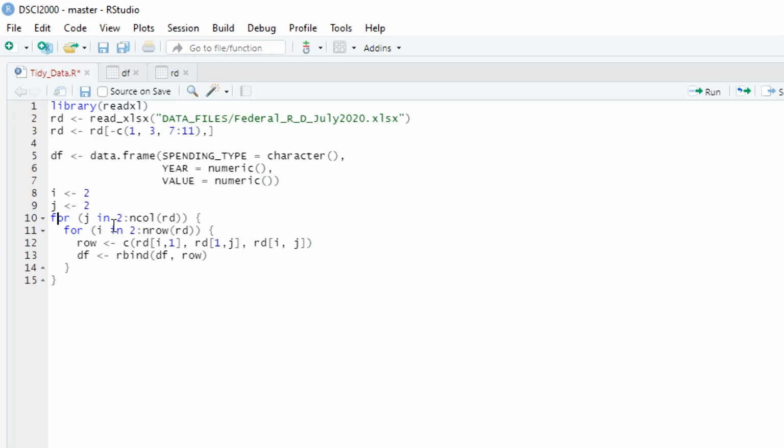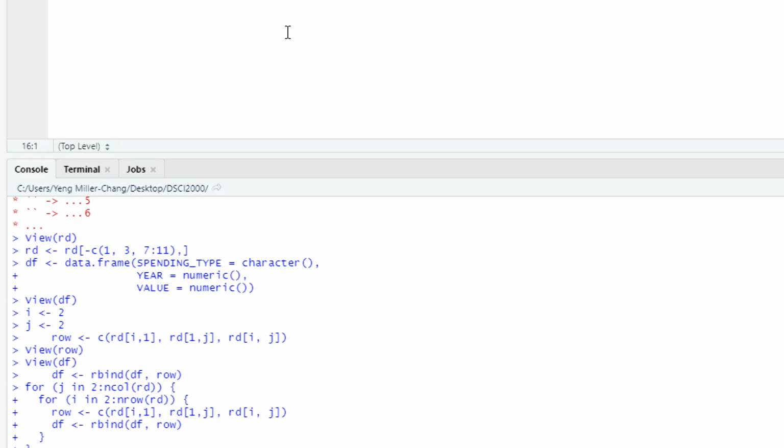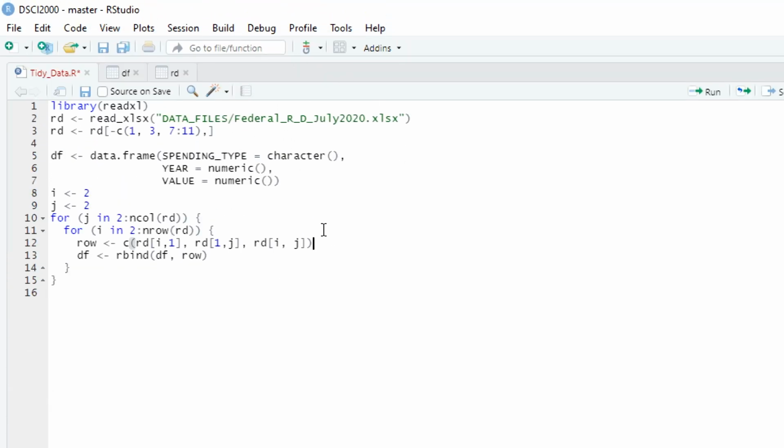I'm just going to start off by putting my cursor somewhere on the line where the loop begins. I'm going to press Control Enter. You can see here that it's complaining that names do not match previous names. I haven't really told you how to do this yet, but this is a problem I'll just fix over here. What I'm going to do is give each row a consistent name. So I'm going to say the names of row will just be the vector spending type, year, and value. And I'll make sure that this applies for every row.